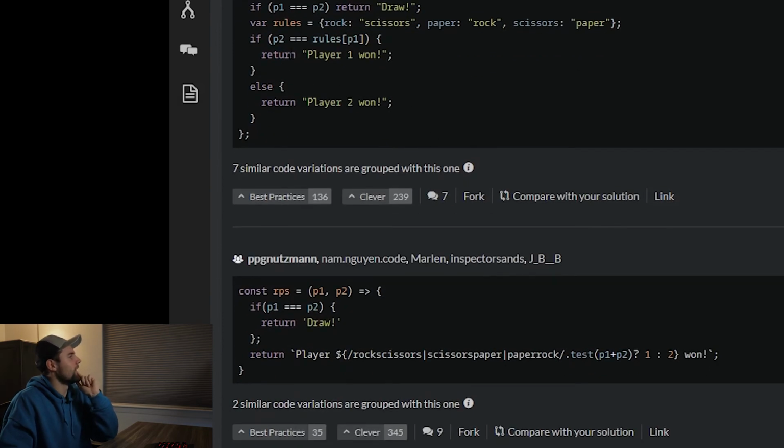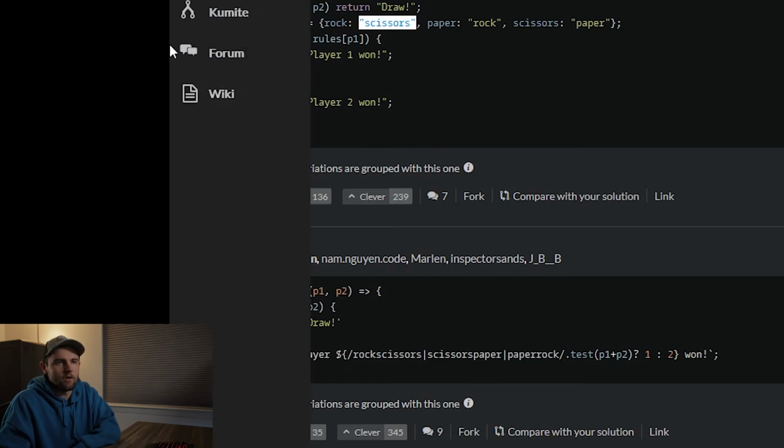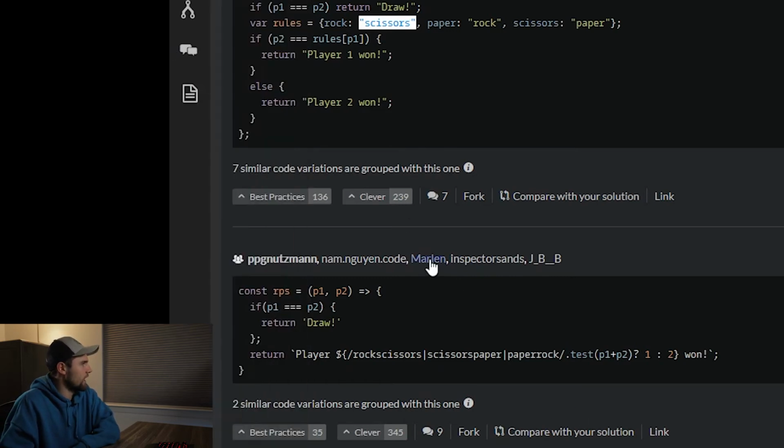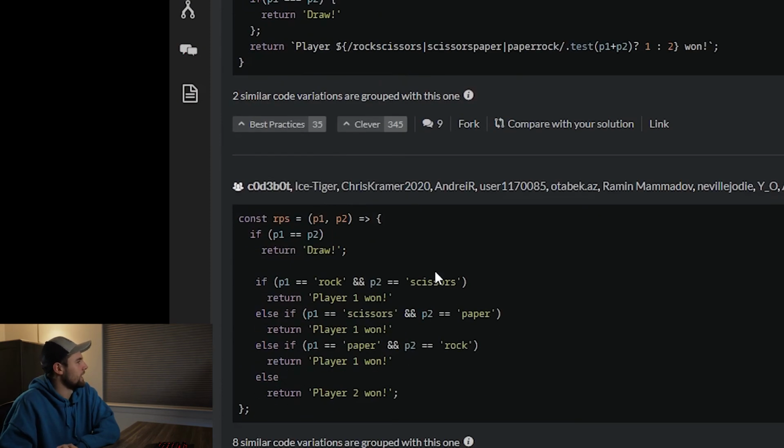And then they're saying if P2, so player 2, is equal to the rules, so it's grabbing whatever player 1 responded with, and then it's going to grab the value of that and compare it to what player 2 responded with. Yeah, so this is a very smart solution, very efficient, but at this point, after solving however many we've solved here, 20 or so, my brain's a little shot, and we're going with the simple answer here.